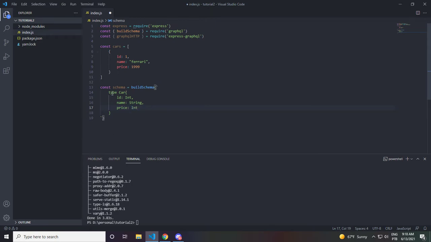Now that we have our types, we need to specify the queries, because the first thing we're gonna do is just show the data on the screen, and for this we need to set up the query. So then we write type Query, and here we can create a function. So you can name it whatever you want. I'm gonna name it cars, and it's gonna return Car.